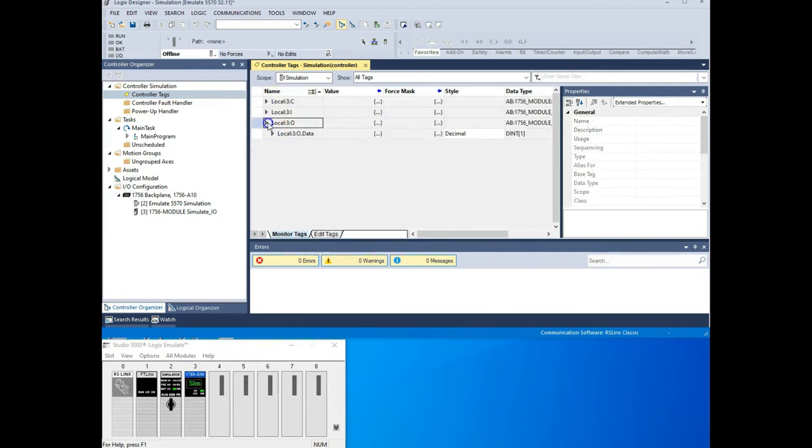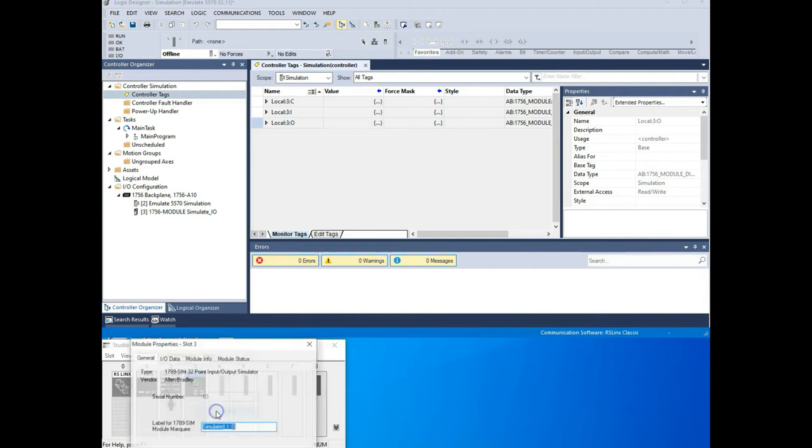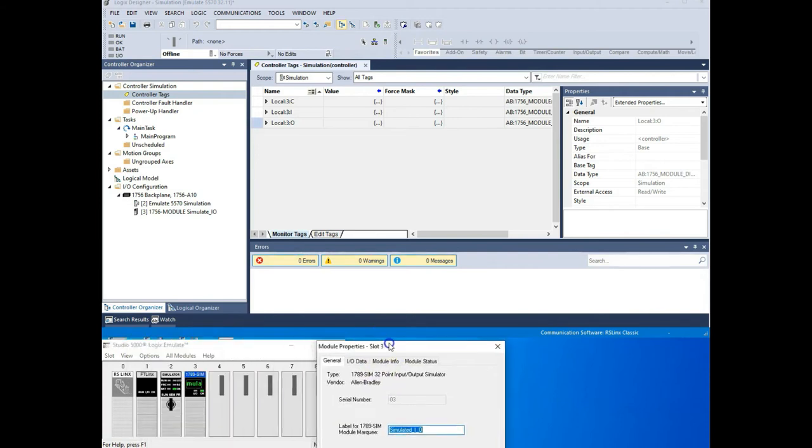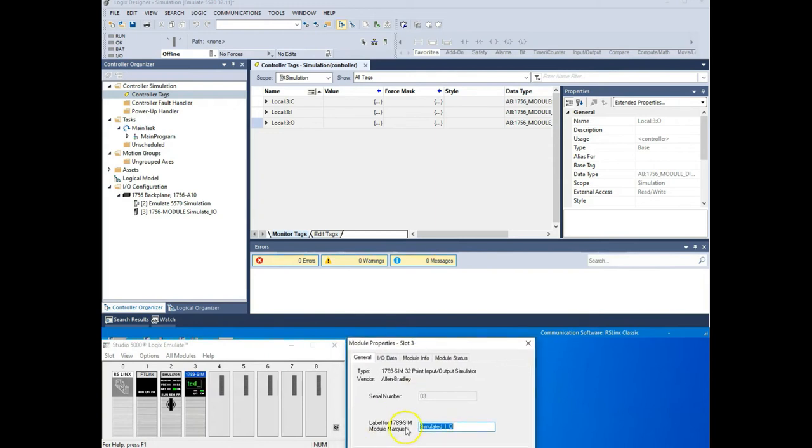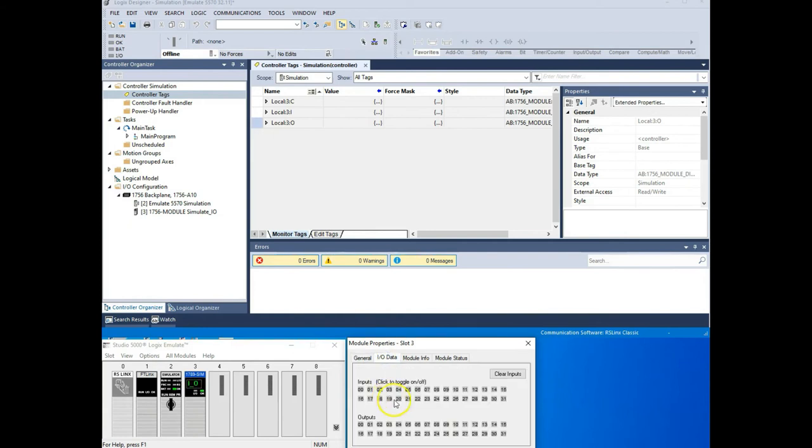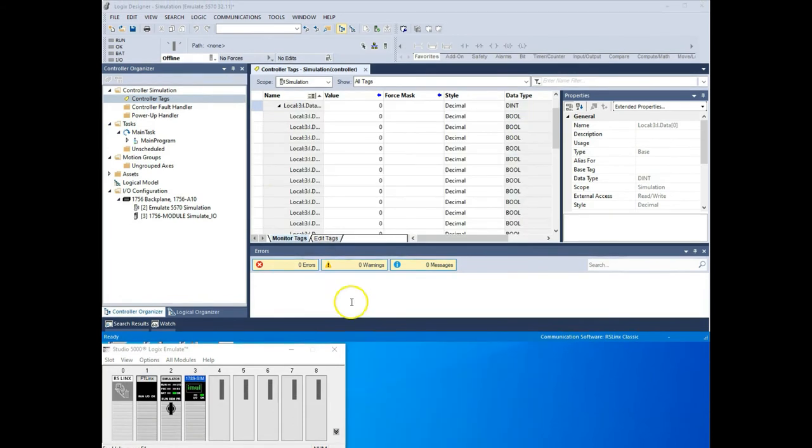Now, let's test this out real quick. Go back to our emulator down here. We're going to right-click this emulator and go to Properties. Now it brings up this slot 3 properties where we can change what's scrolling on a marquee. But what we want to go to is this I/O data here, because this is what's so handy about this emulator. If we go to I/O data, now we have all of our inputs and outputs here.